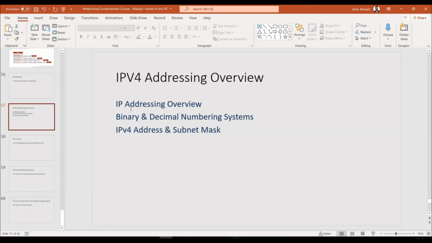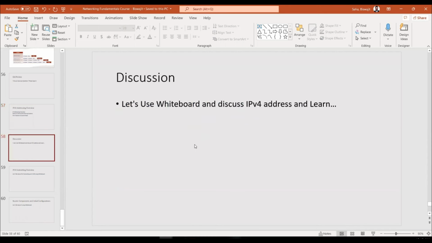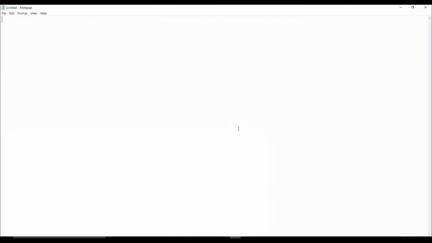What is the relationship with binary and decimal numbers? Because when you learn IPv4 addressing, you should know the binary addressing scheme, the conversion from binary to decimal and decimal to binary, a bit of maths involved in that. And we'll talk about the v4 address and subnet mask, how to calculate those. Following this, we'll talk about v4 subnetting. So I'll use the whiteboard to discuss v4 addresses and let's learn it. All right.